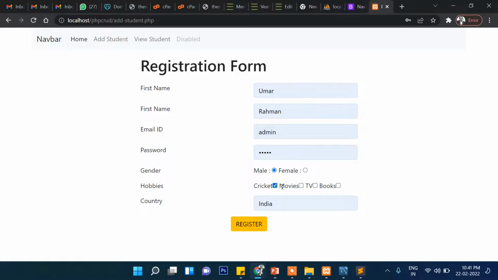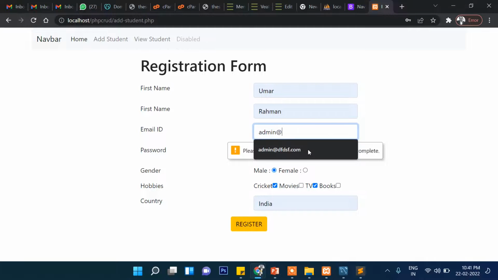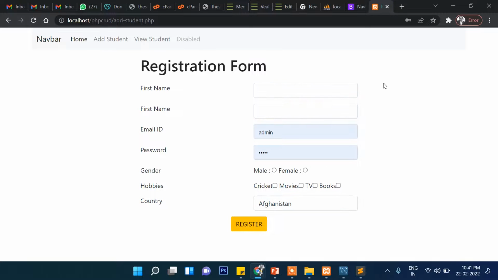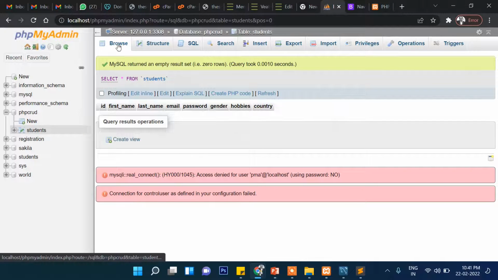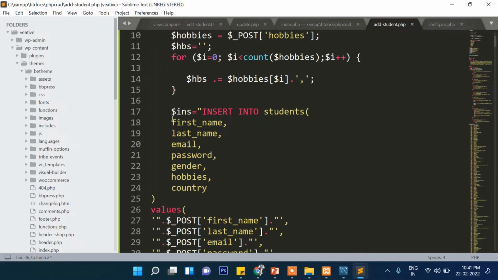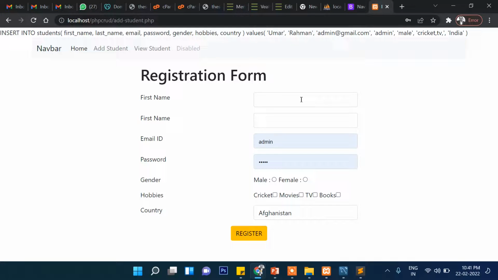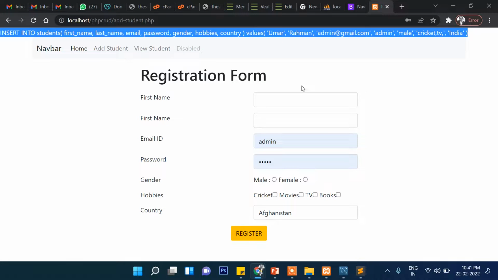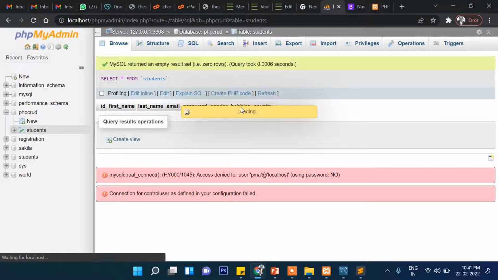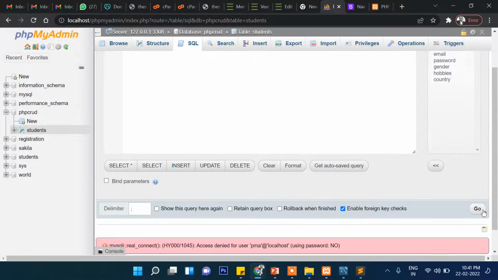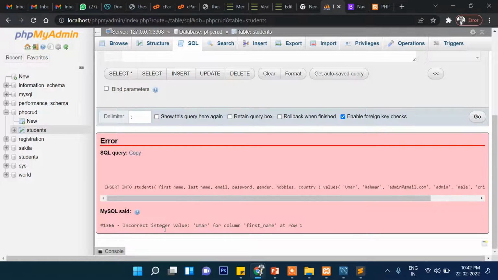I'm selecting this, so register, @gmail.com, register. Okay, so data is going correct. No, still there is a problem. So what's the problem? Let's check here. Put echo here. Okay, then let's refresh. So this is our data. Now copy it and paste here in SQL, then go. Okay, so what? Incorrect integer value Umar. Okay, why?